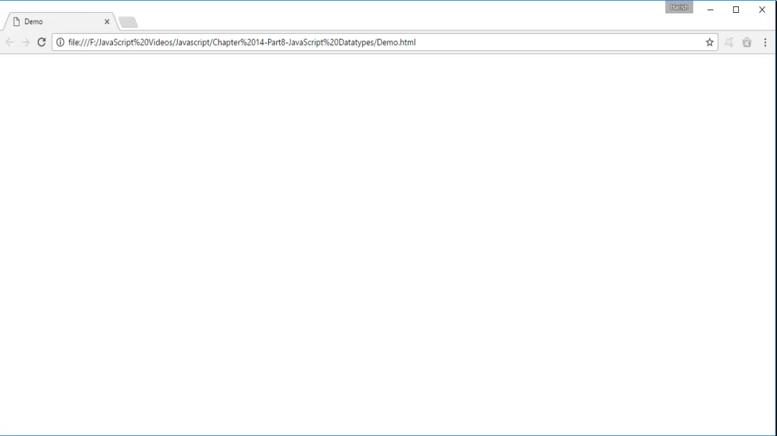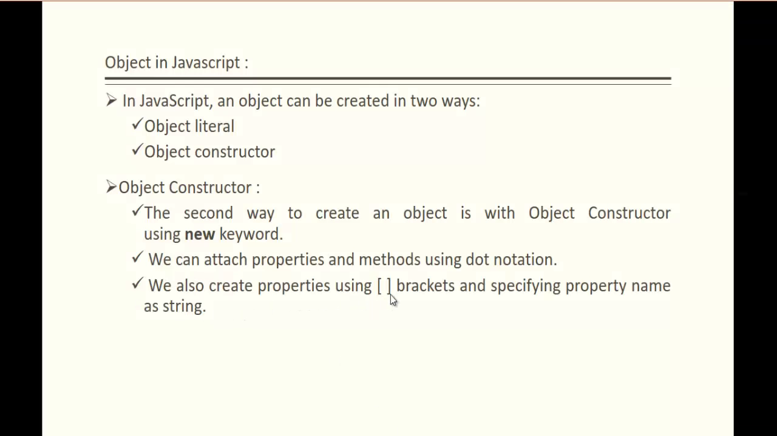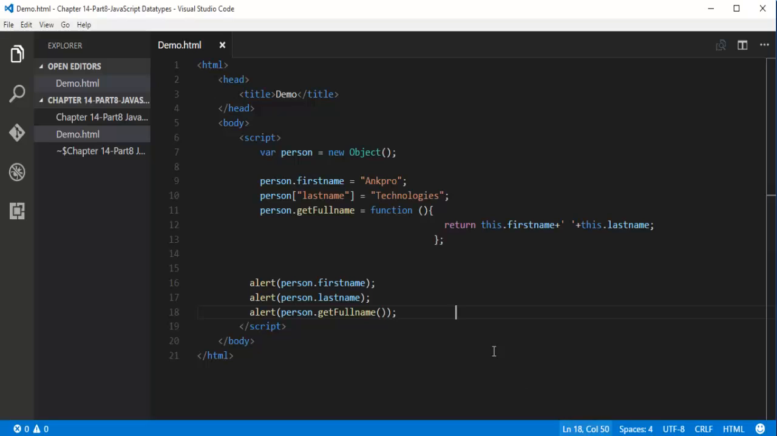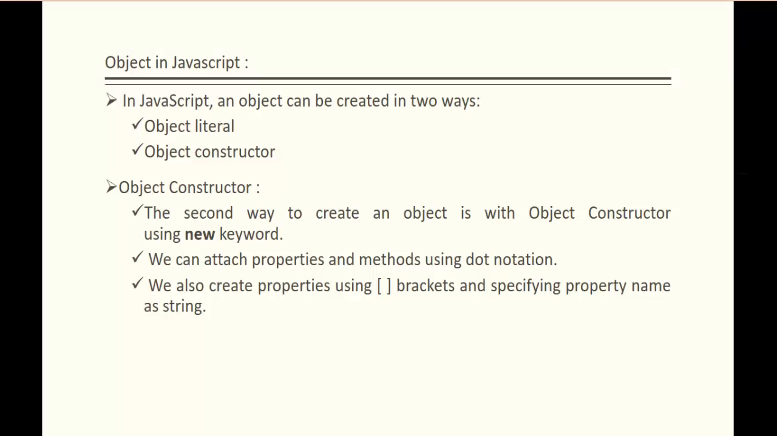The meaning of this sentence is that we can also create properties using square brackets. That's what I've done here. I'm attaching the last name property to the person with the help of square brackets and specifying the property name as a string within double quotes. This is what we learned in this session, how to create an object in the object constructor way.